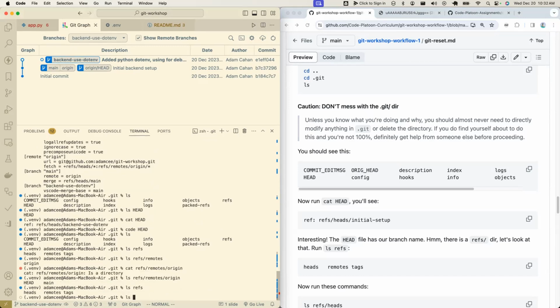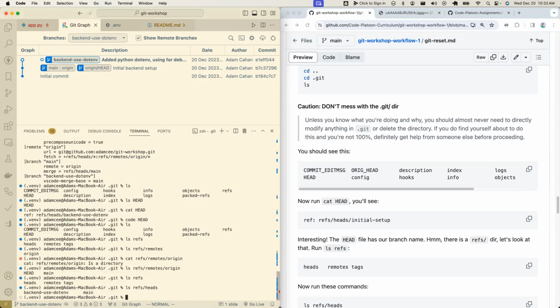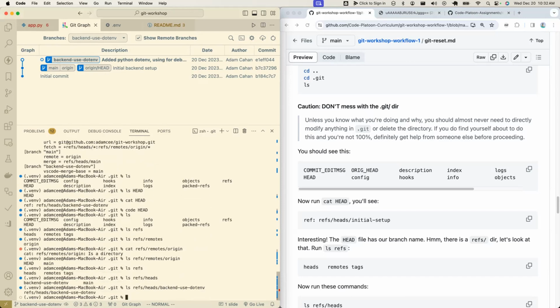So if I do ls refs/heads, and again, I really encourage you all to use the tab key to autocomplete. I don't type this stuff out by hand because I make typos, and it's faster this way. Now I'm getting interested. It looks like we have some files here that are heads for different branches. And if I do ls refs/heads on my current branch, there's yet another thing in there. Maybe, is it a file?